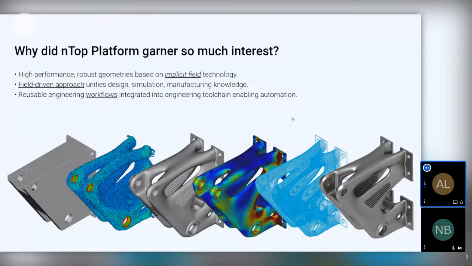So why did nTop platform garner so much interest? Here you can see a typical nTop workflow. At the very left, you can find a typical component that we have optimized topologically. Then we have added some lightweighting features and texturing features. Then in nTop platform, we have capabilities for simulation. We can check the stress. After that, you can see a sliced body. So we can export files that are ready for additive manufacturing. And at the right, you can see the manufactured part at the end, which looks quite the same as the design part.